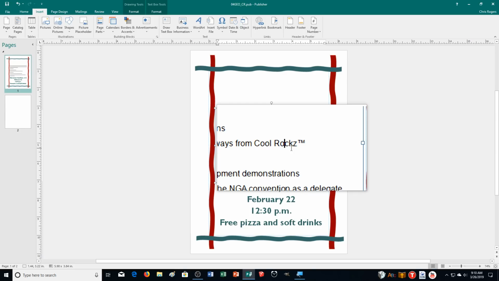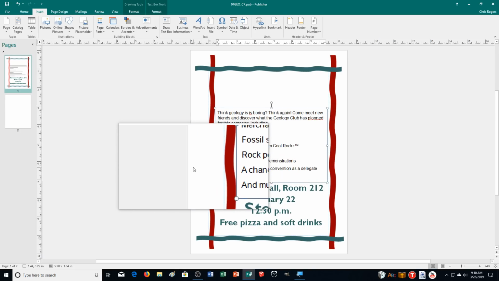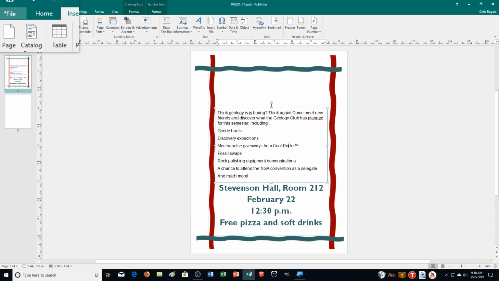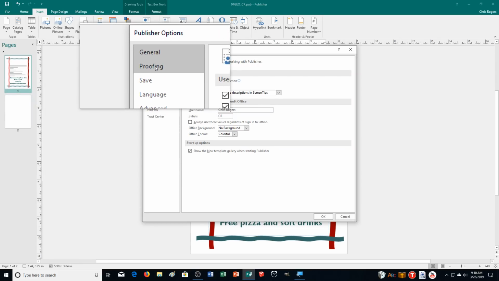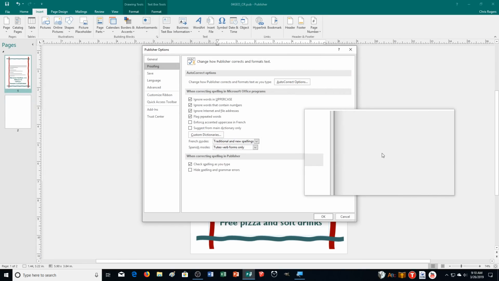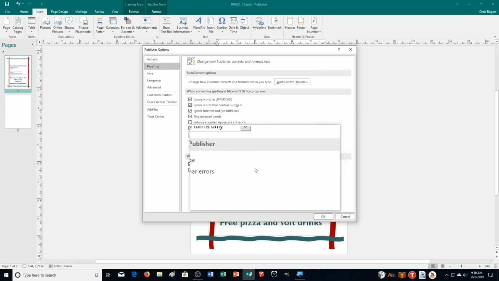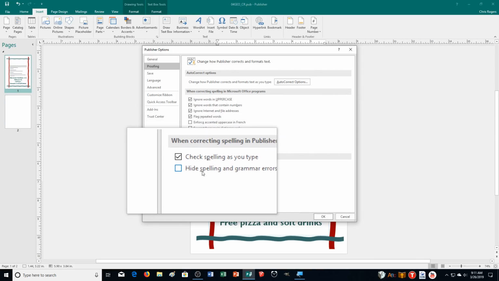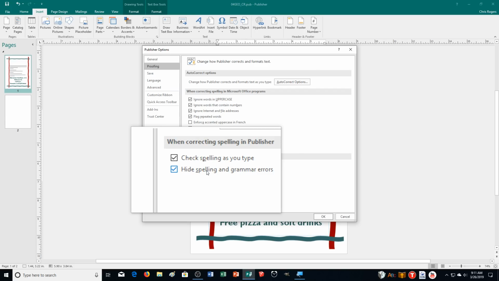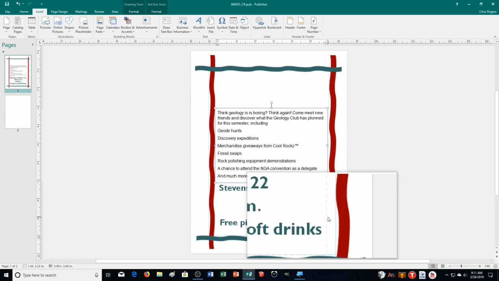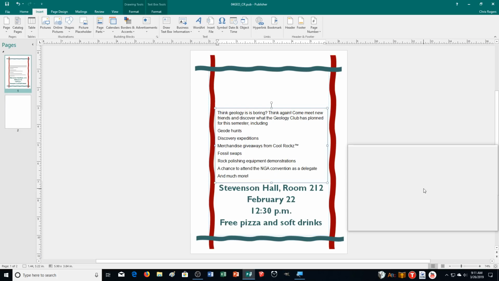Now it says turn off the display of spelling errors on screen. The way to do that, we go File, Options, and then we have to go to Proofing. And then right down here below, when correcting spelling in Publisher, it says hide spelling and grammar errors. Or excuse me, turn this on to hide it. And then click OK. The reason being, we're going to use our spell check for the rest of them.